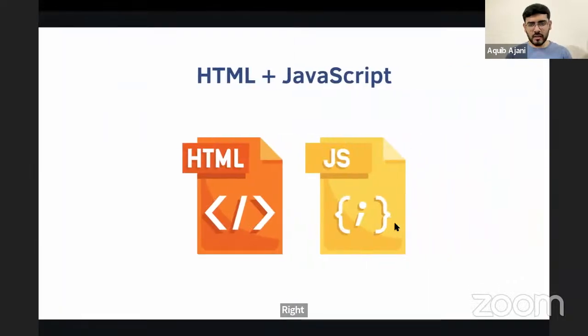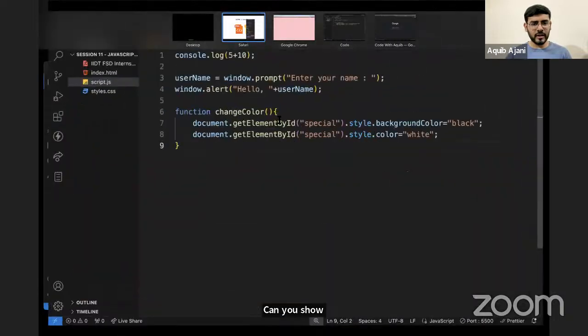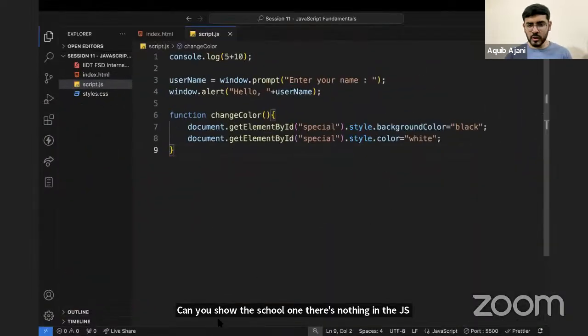Again, if you are seeing this error, Rupa, you get this node error, that basically means that you haven't installed Node.js. In the installation document, I have very particularly written steps to install everything. Please check the document. It's in the repository. Please go ahead and install Node.js and then it should be fine. Either that or you would not have enabled that code runner setting. So those two reasons could cause that issue. And please show JS code one. There's nothing in the JS code. We'll discuss that code in detail later. But anyway, here is the code.